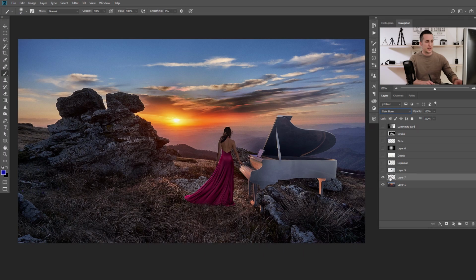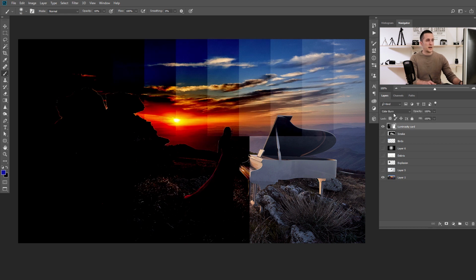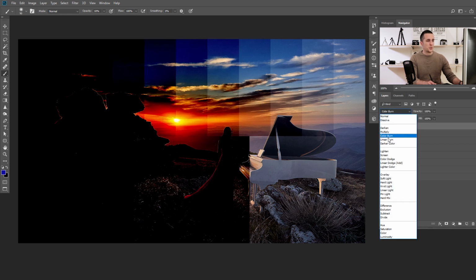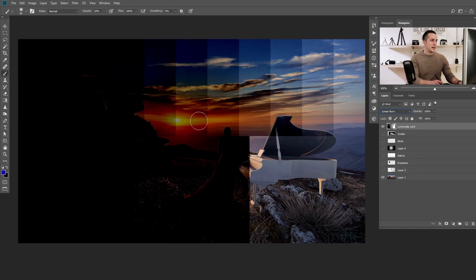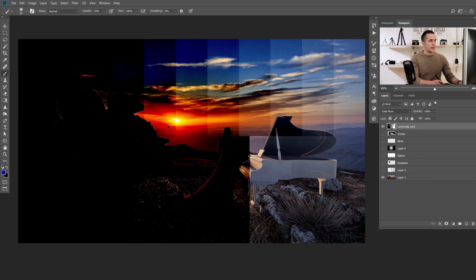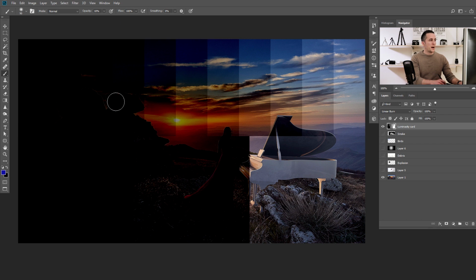Alright guys, the next blending mode is linear burn. It will give you a similar result to color burn, with the difference that it will make a less saturated effect and the darker tones will be even darker. So let me show you that. Let's delete this layer. Okay, I don't need that. And let's go here to the Layers panel and change from color burn to linear burn. As you can see, it's not so saturated like color burn, but the darker pixels are even darker.